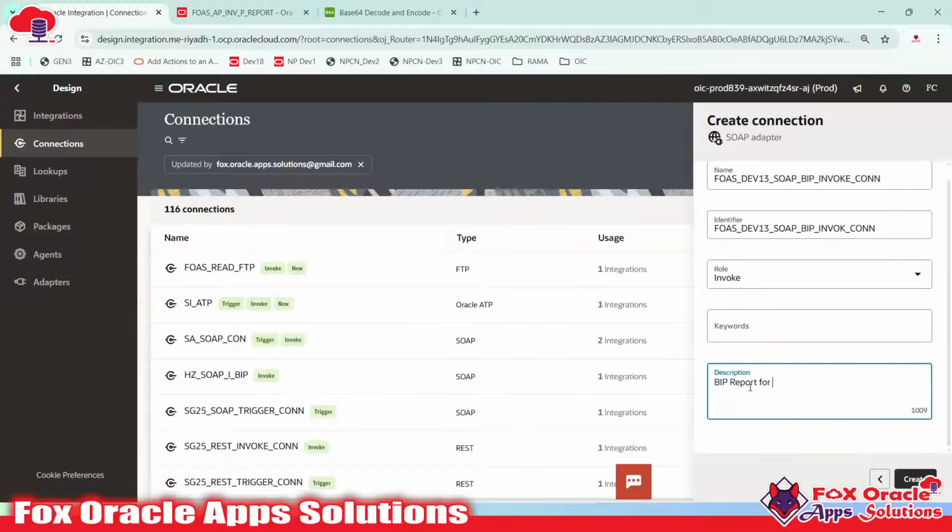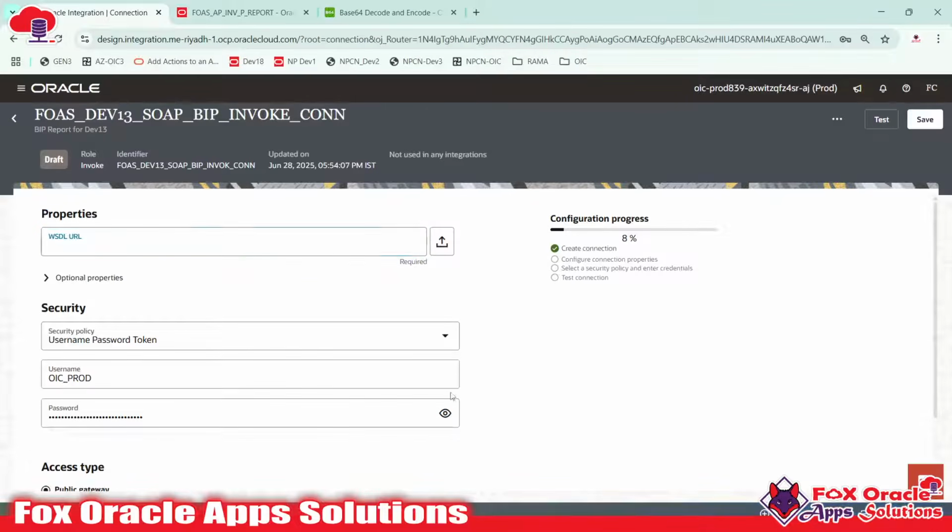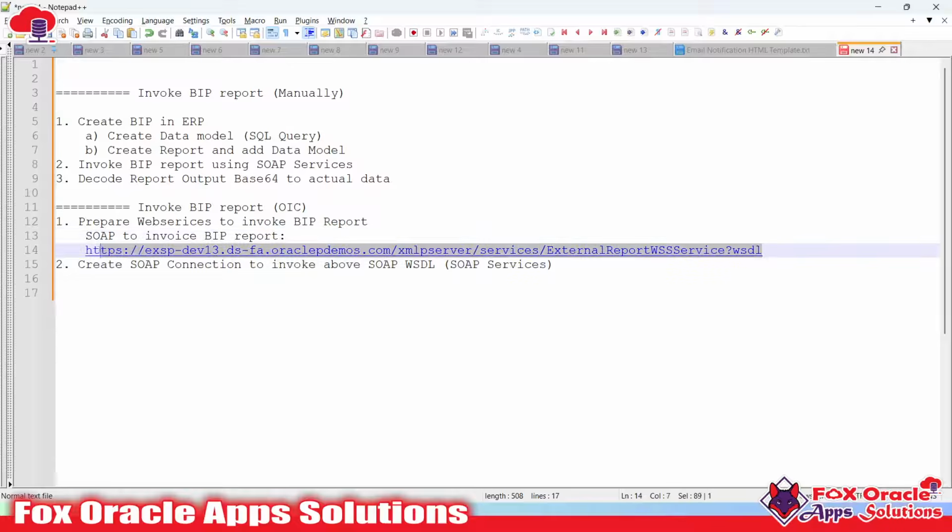Now I'm just going to click on create. Once we click on create, it will ask you to provide the details. Providing the details means you can either provide the WSDL URL or upload the WSDL file here or the zip file, whatever you have for that connectivity. As we know that we already have the WSDL URL for the SOAP services we are going to invoke, I will use this WSDL here.